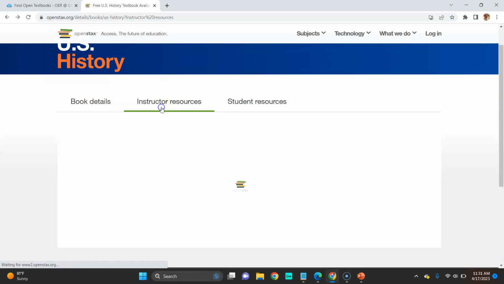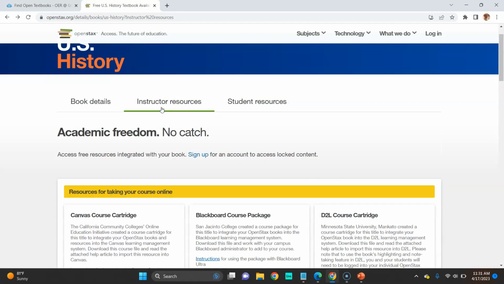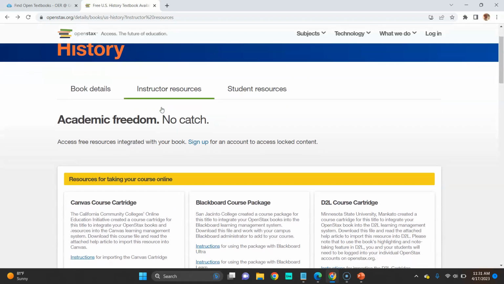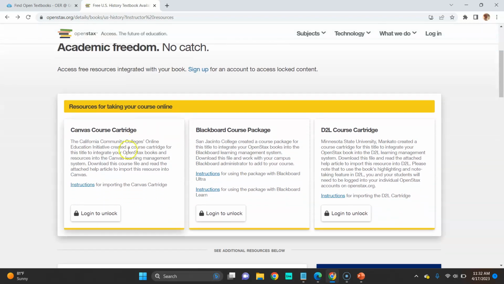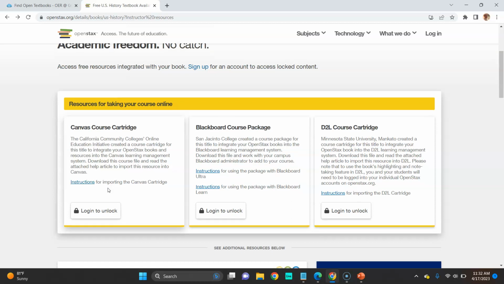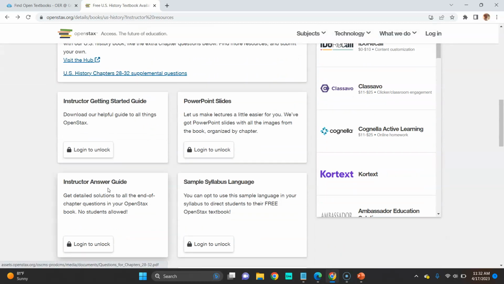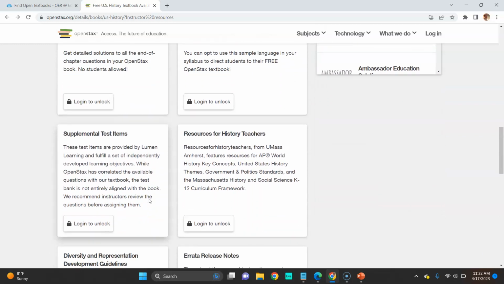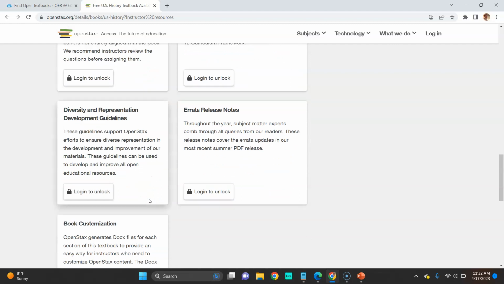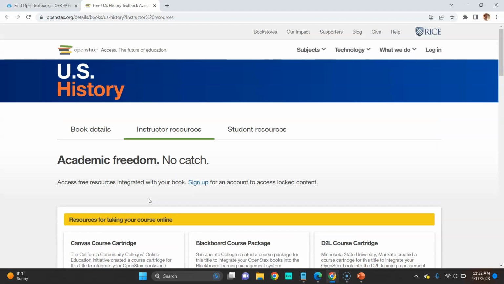Now, in addition, a good part about this OpenStax is they also have instructor resources, so something to keep in mind when you're actually searching for OER. This one actually has Canvas course cartridges where I can upload a course cartridge into Canvas. It has other things such as PowerPoint slides, sample syllabuses, supplemental test questions. So a lot of content to really make your utilization of this as an OER textbook really helpful in the environment you're utilizing it in.